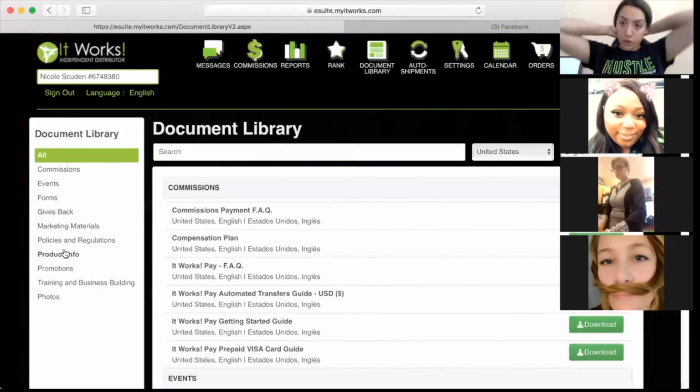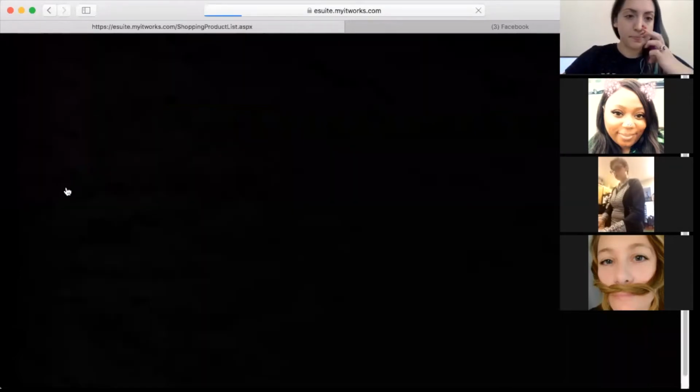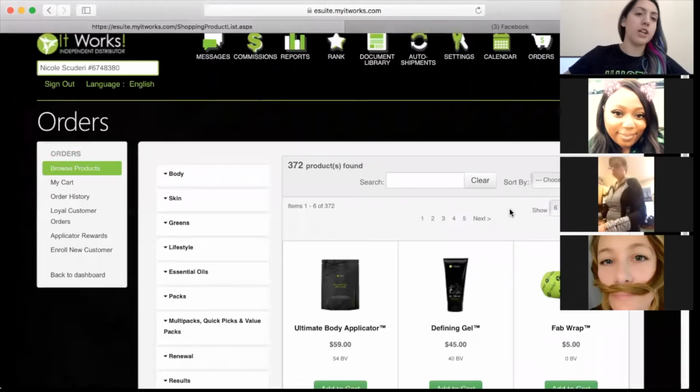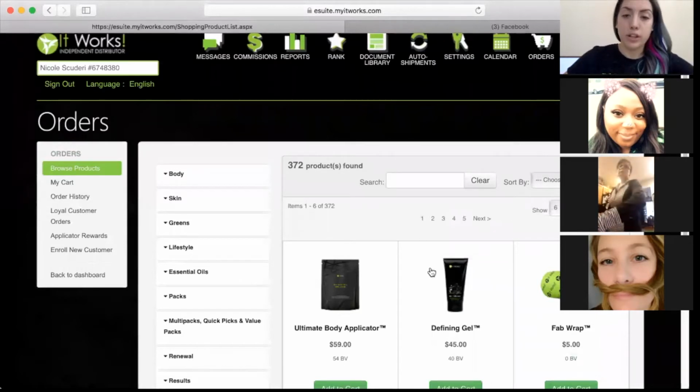I also want to show you where to go when it is time to either place an order or to sign somebody up. Okay, so you're in eSuite. You just go to orders. Okay, so this screen right here is if you want to place an order for yourself. So let's just say you want apparel, or you want to add maybe some Blitz cards or business cards or anything for your personal business, or you'd like to try some of the products. This is where you can do that.